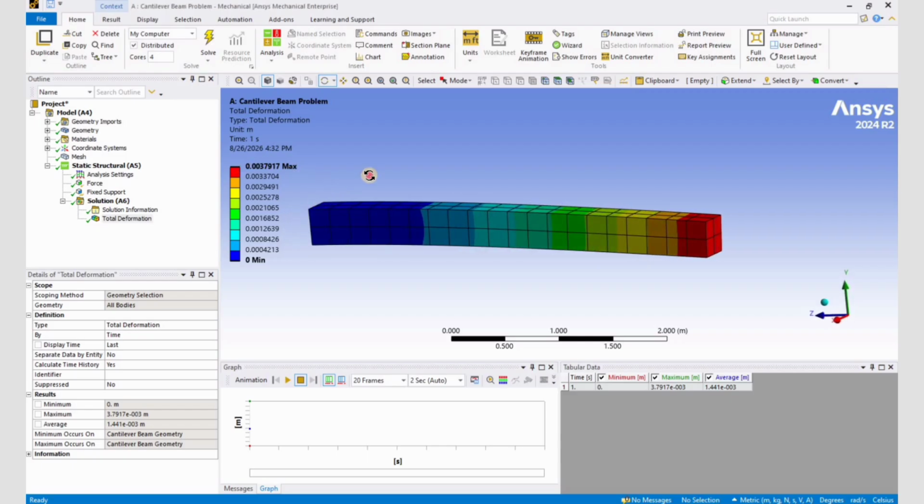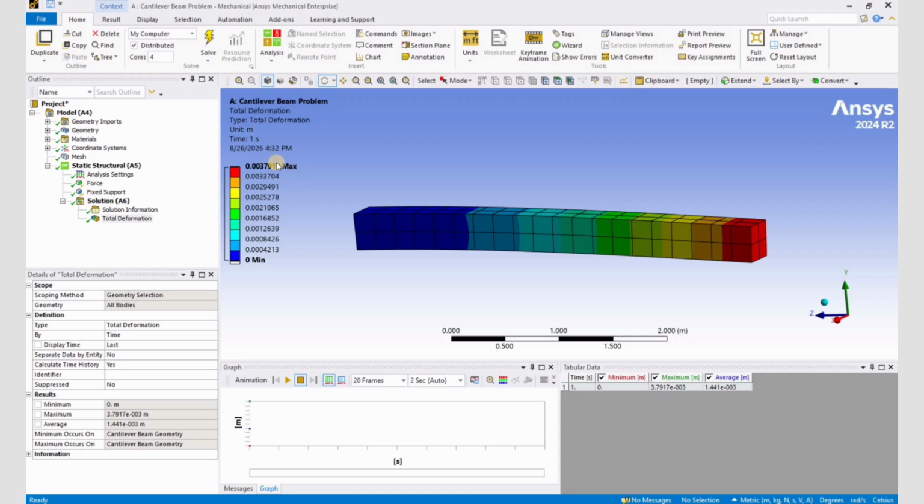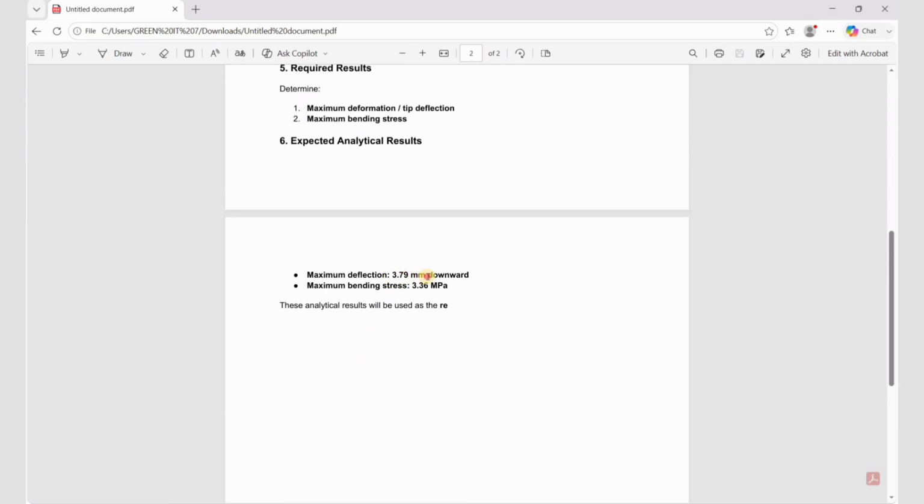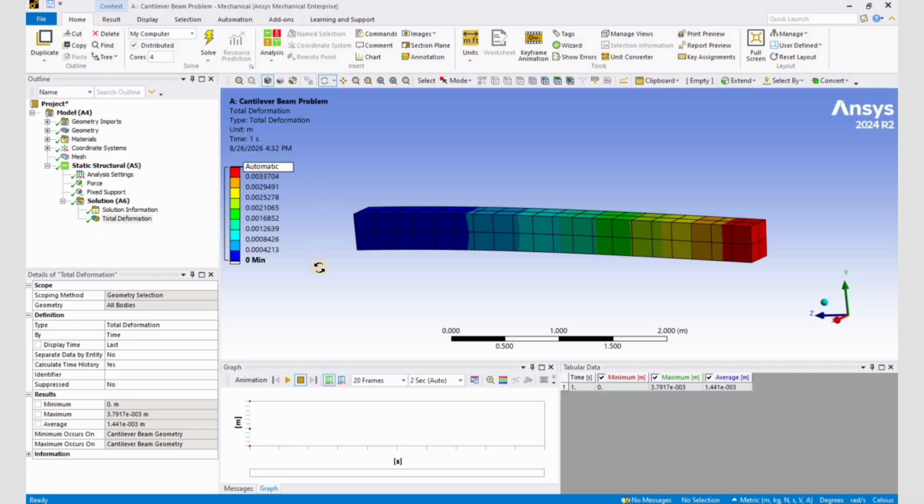Although this is a beginner tutorial, we have to validate the results. The unit is millimeter and the value should be 3.79 millimeters. So let me show you what we have in our problem statement. We have our expected analysis results. This has to be 3.79 millimeters, and our results are very close to this value, because although this is in meters, if we convert, it is very close to the exact 3.79 value, I think so.